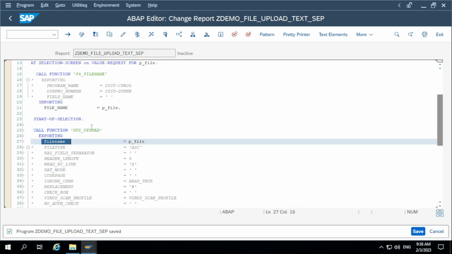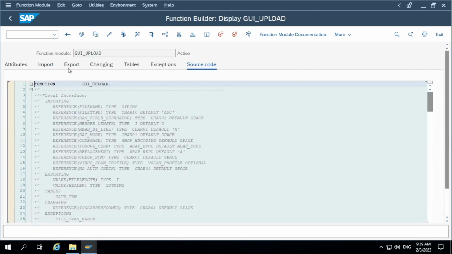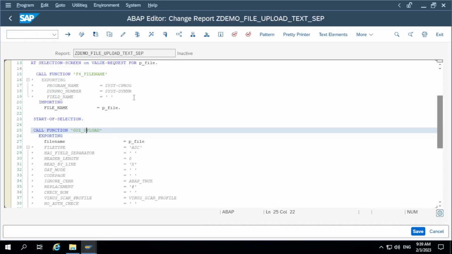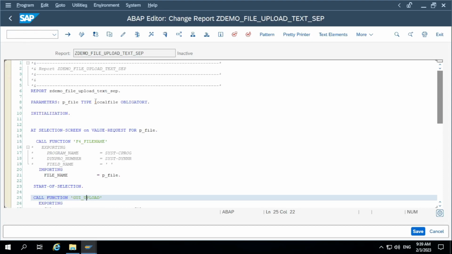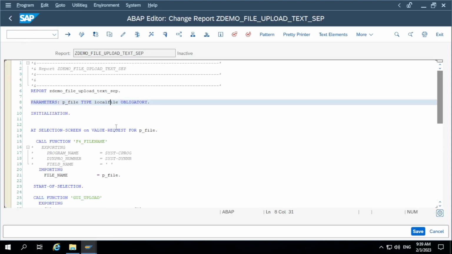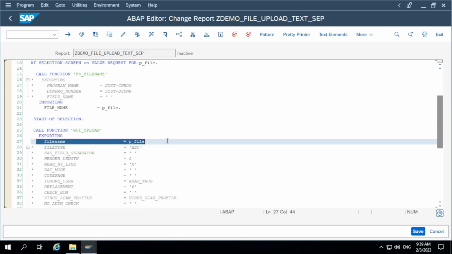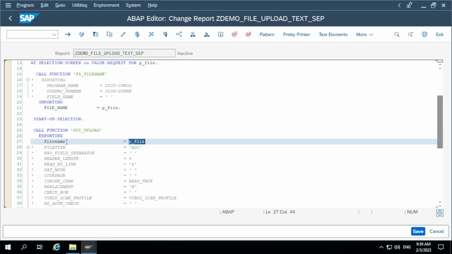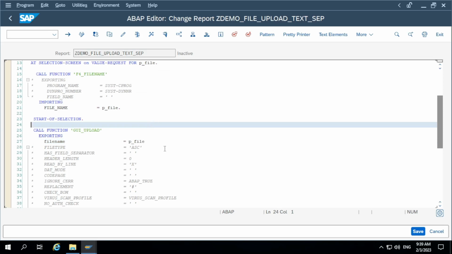Check what is the type of file name in the function module. Go to import. What is the file name type? String. It is string here. But what are we using here? What is our file type? Type local file, that means character 128, right? Are both compatible or not? No, right? Our parameter is character type of length 128, and this file name is a string type. Is it going to work if we pass it like this? No. What will happen if you execute the program?